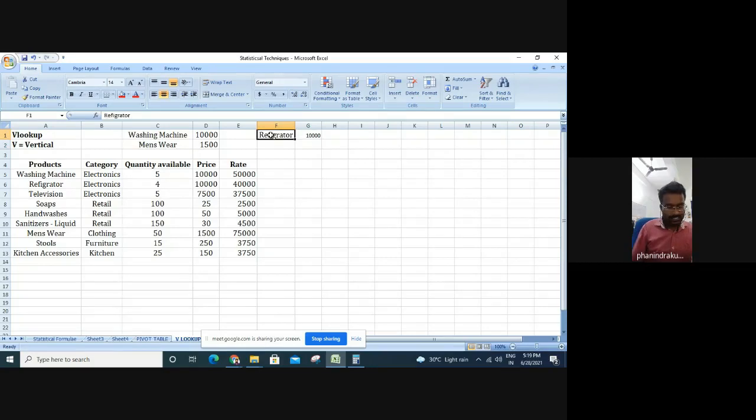Then I will replace refrigerator with television. The television value is 7,500. But the spelling should be exact. If I make a mistake in the spelling, I am not going to get the value. If the spelling is hand wash, then I get the price here as 50. And if you write stools, I get the price as 250.